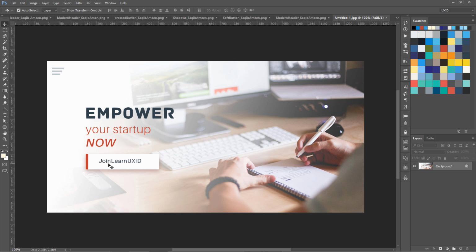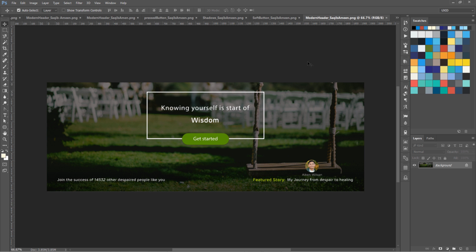One more thing, that this join learn UX ID is not properly visually aligned at the middle of this button. Sometimes when you align with Photoshop, it is mathematically aligned, so adjust according to your eyes. I think it should be 2 or 3 pixels down. Okay, so this is it.